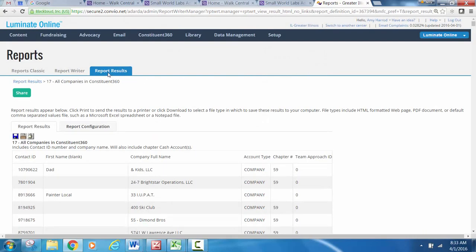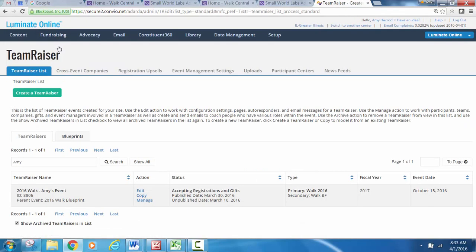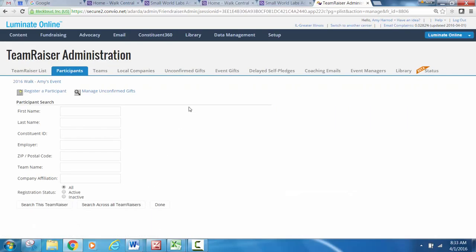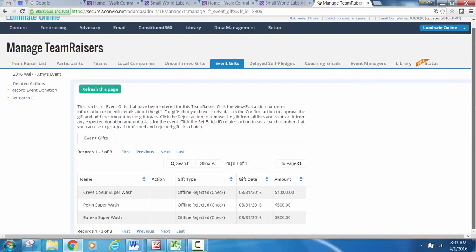So what I'll do next is go to Fundraising, TeamRaiser, and I want to go to my walk event that I'm entering this for. Find that, and then under Actions you want to click Manage. Then you want to go over to where it says Event Gifts, and make sure it hasn't already been entered. So I do not see any gifts entered from Ameren.